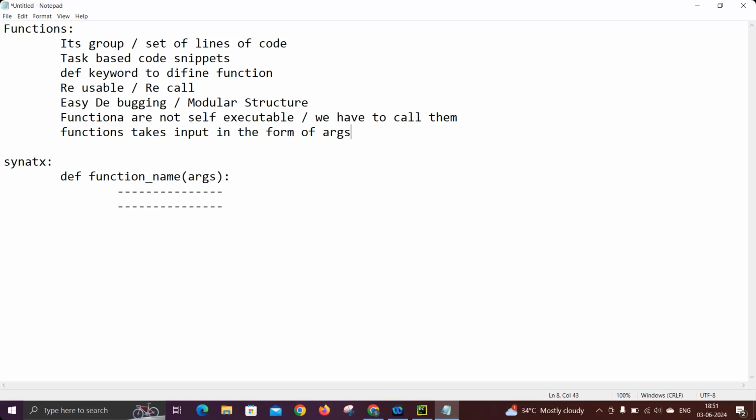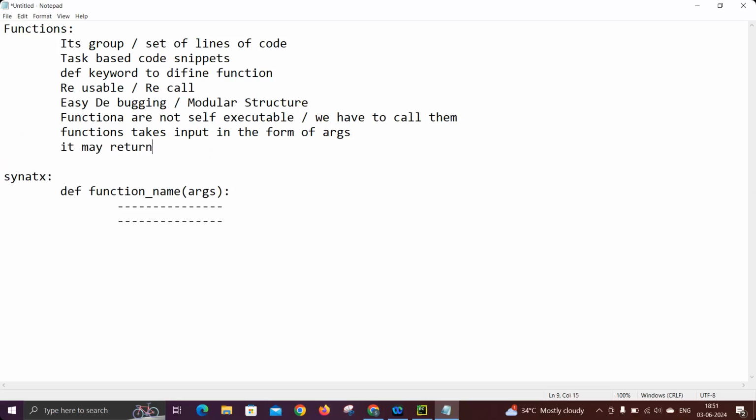And the final point: it may return the result. We use the return keyword in the function to return the value and to stop the execution of the function. Now, if I want to call this function, again we have to write the function name, followed by the arguments, which must match the declaration.